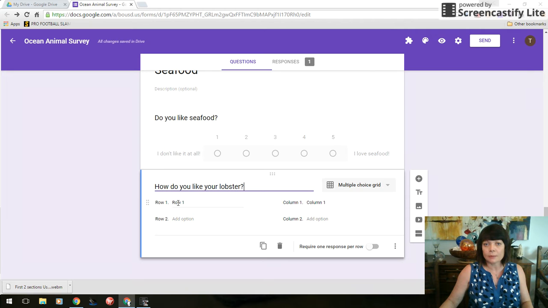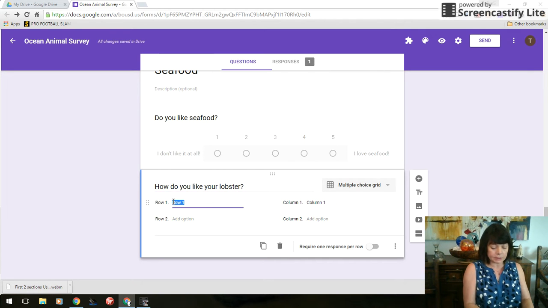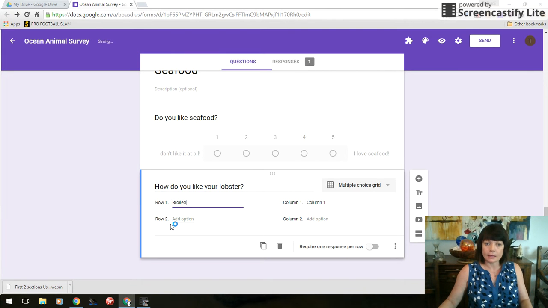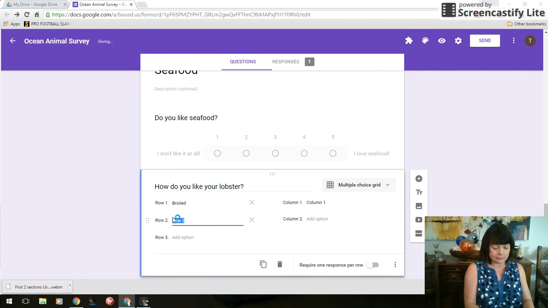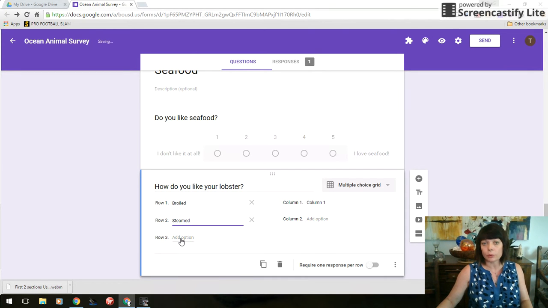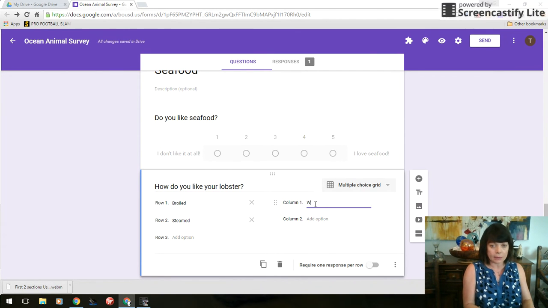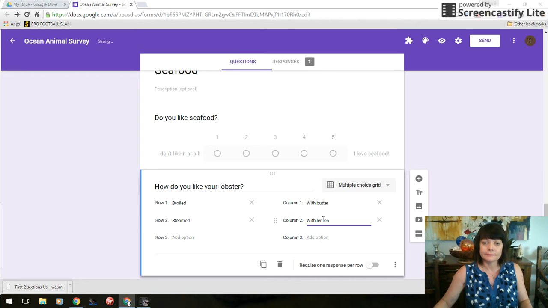And you'll have your options in rows and columns. So in my rows, I'm going to enter broiled and steamed. You can see that you can also add more rows, but I'm just going to stick to 2. For column 1, I'll add with butter. And for column 2, I'll add with lemon. So my form is finished.